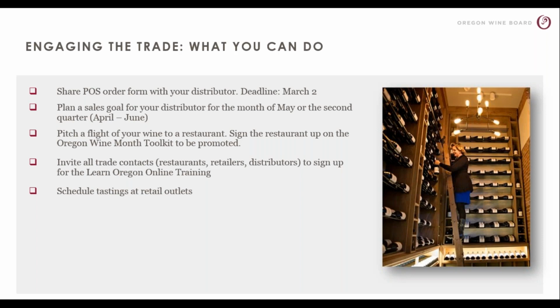Plan a sales goal for your distributor for the month of May, or just generally the second quarter. A lot of distributors that I've spoken to over the years have found a lot of success in running Oregon Wine Month from April through June. When you get into the wholesale world, it's really a 3-month program minimum to start selling those into retailers and restaurants. So start talking to your distributor now and see if you can get a sales goal set up.